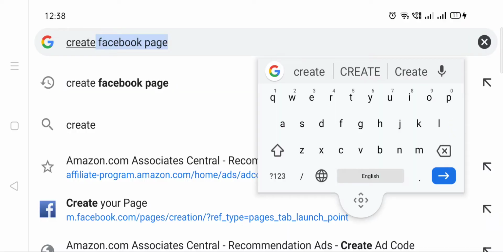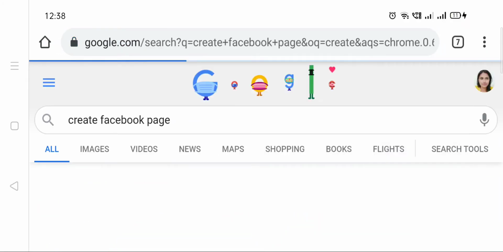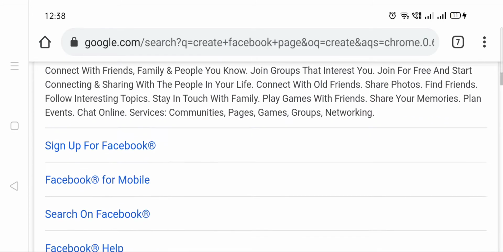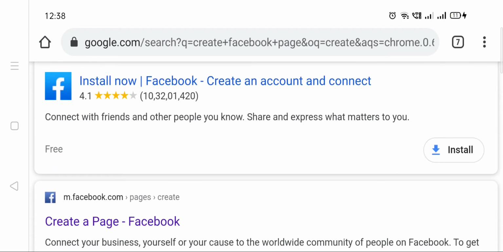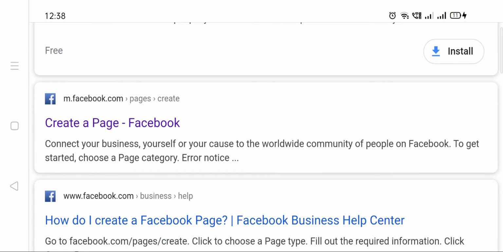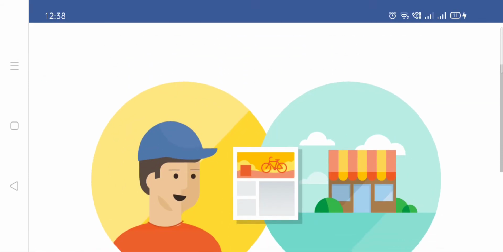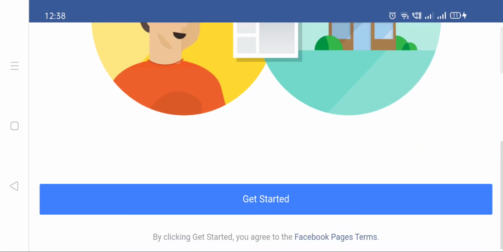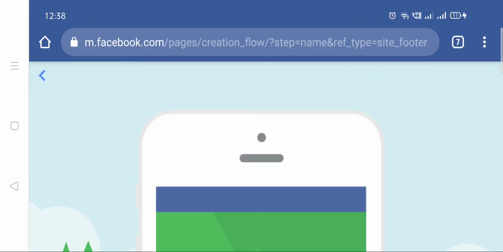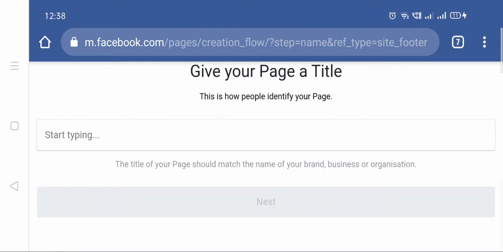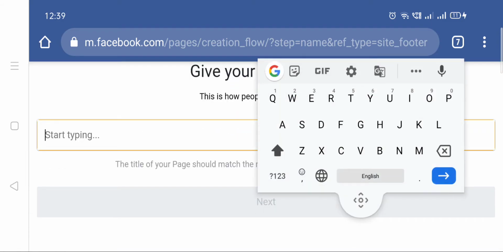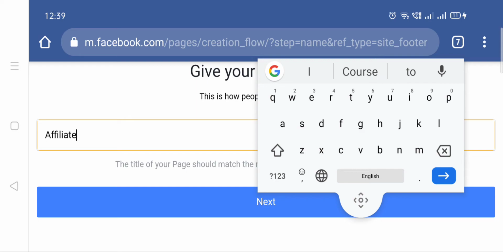So I'm going to go to Google and type create a Facebook page, and then this is the option where it says create a page for Facebook. So I'm going to select that option and click on get started. Now I'm going to give my page a title. So I'm making a page on affiliate marketing. So that's what my page title will be.